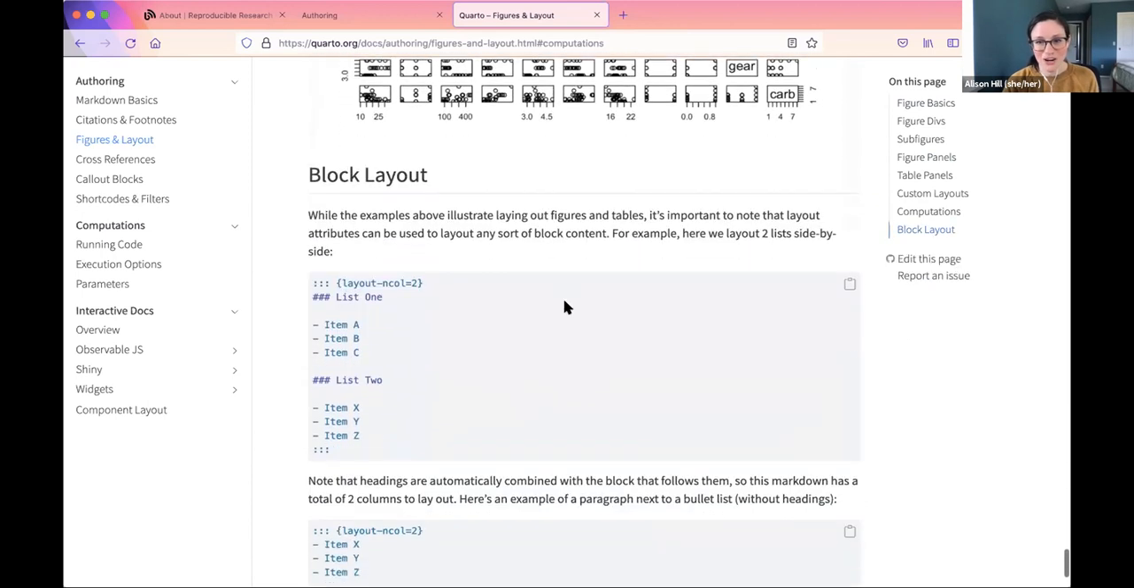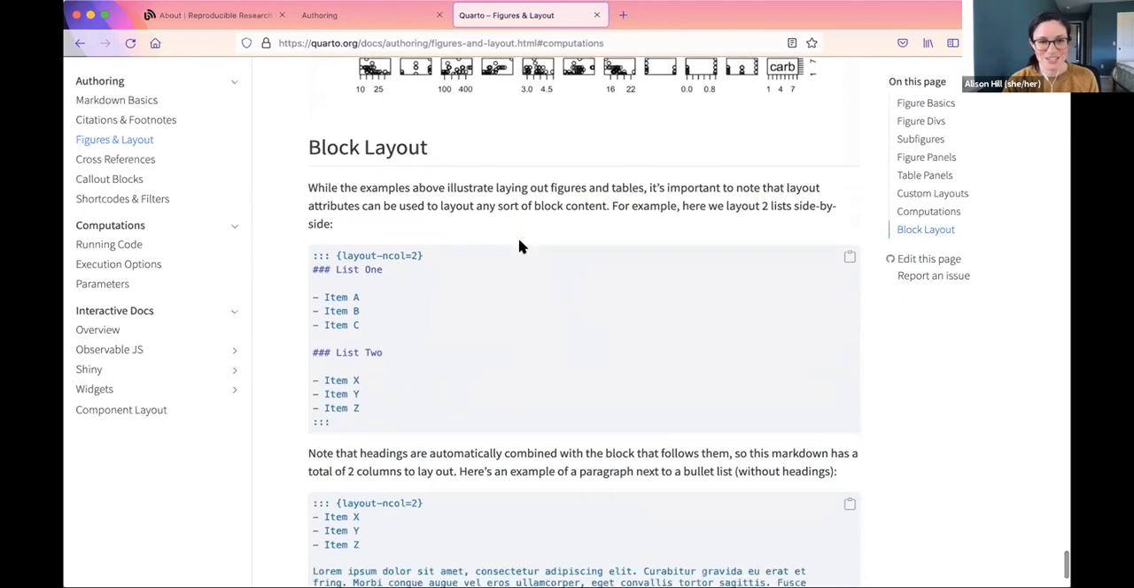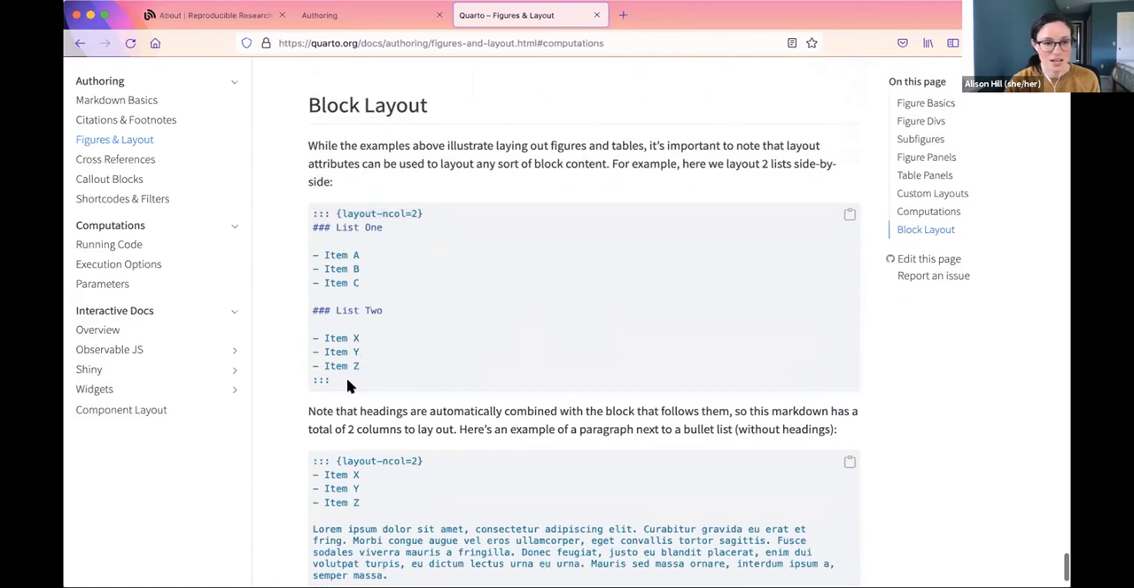And then sort of buried underneath is a really great section also about block layout, because we've illustrated this with figures and tables, but you can do this with any sort of block layout. So similar to how we did the tab sets, you can use layout in call two with just plain markdown text as well. So you could have two lists, for example, that are side by side with each other. I can show you, I have to keep sharing my screen and resharing it.